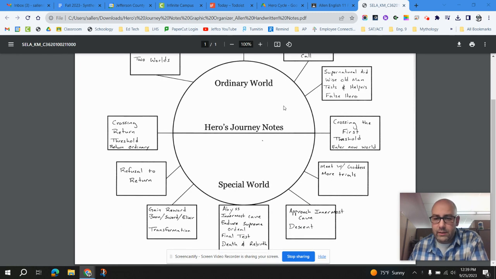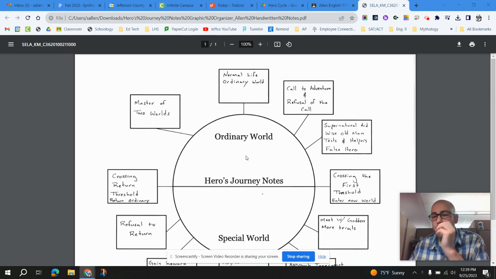So we're going to go through this pattern that a lot of stories use. This was developed by Joseph Campbell many, many years ago, and he wrote a book about it called The Hero with a Thousand Faces. It's essentially just an archetypal structure that we see in a lot of literature, and I'll talk about some examples.